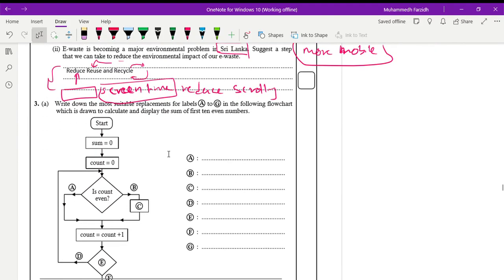So we are coming to question number 3 here. This is a flowchart. Write down the most suitable replacement for labels A to G in the following flowchart, which is drawn to calculate and display the sum of the first 10 even numbers.